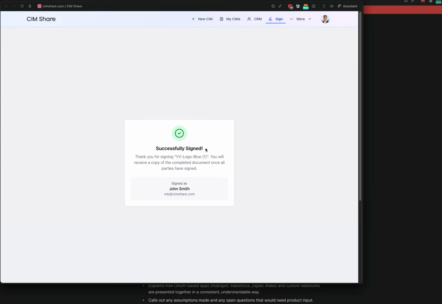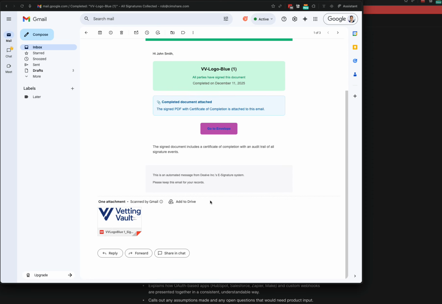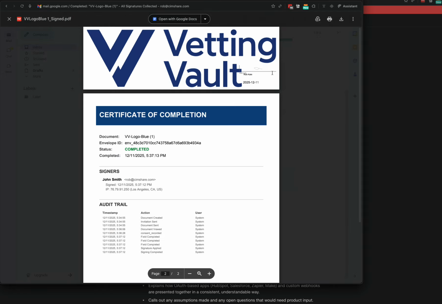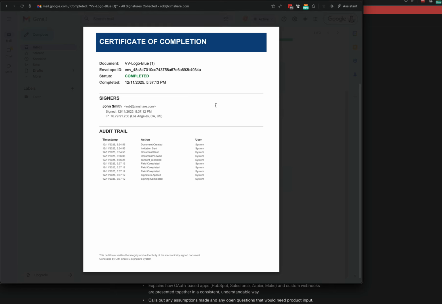And then let's take a look at what that email looks like when it's completed and it goes to both the signer and the user. So here's our document completed email. We can either go to the envelope within Cimshare, and of course we attach the completed file in a PDF to the actual email itself, just like DocuSign and the other platforms do. So to give you a look at what that looks like, you got the signature with the hash confirmation and the signature block line. You got certificate of completion with the audit log, IP addresses.